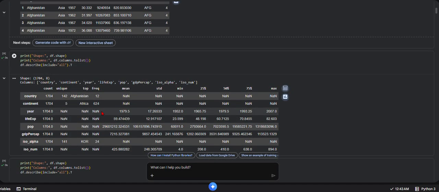Then for the columns and shape, this is a quick cell that I ran for the sanity check, which shows the dataset shape and columns. In storytelling, this matters because we need to confirm the dataset contains the narrative ingredients like a time axis, a grouping variable, and measurable outcomes.